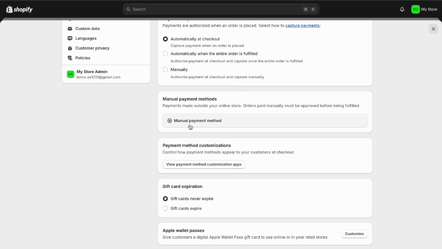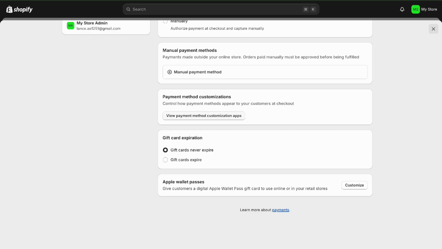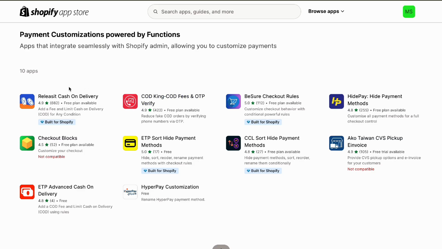You can also add your manual payment methods here if you want to do so. And there are also custom methods of payment you can do. It's going to redirect you to a new site, of course, but pretty much you can also do custom payments, such as Release It, cash on delivery, checkout blocks, and ETP. So you can choose from those.